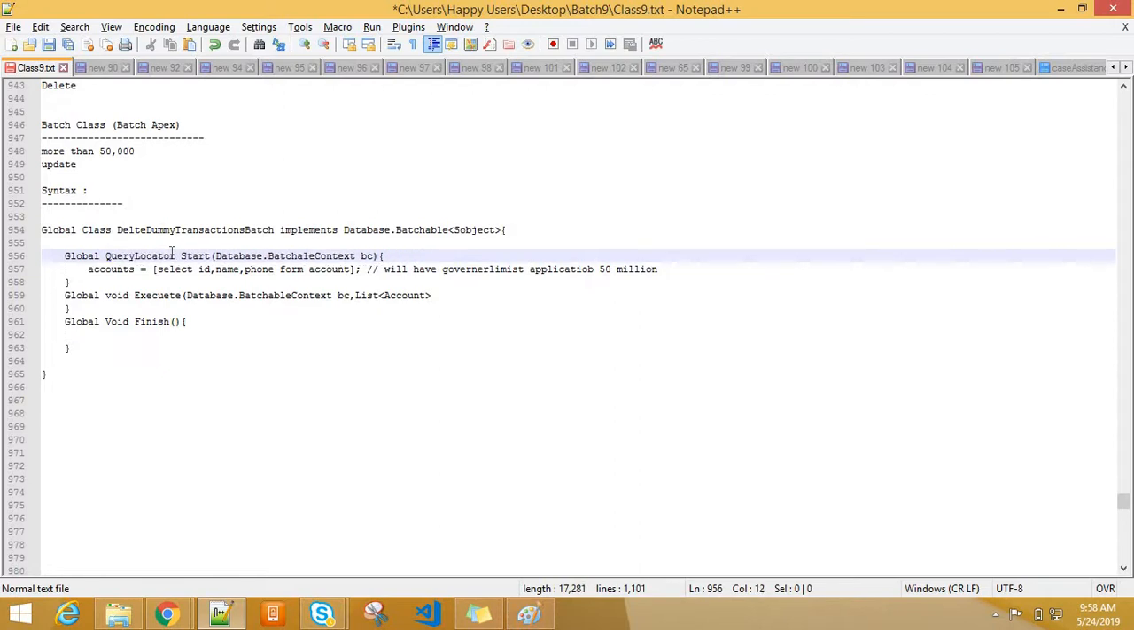Then when can I write an Iterable? When you think the records will not exceed 50,000 in a query, and you are confident about that.